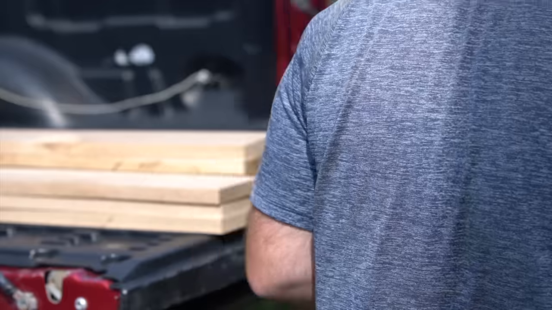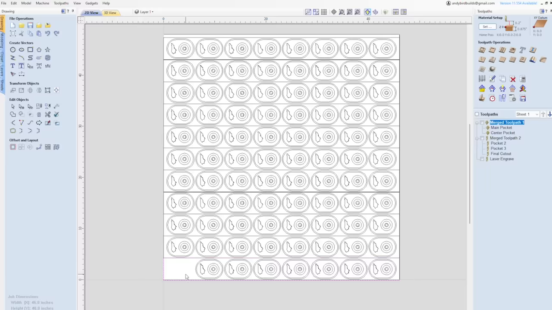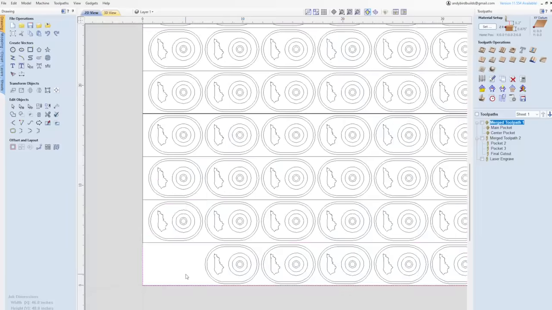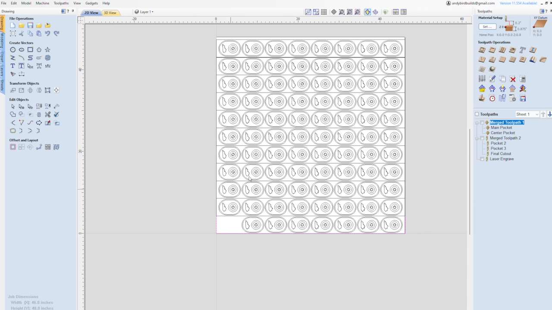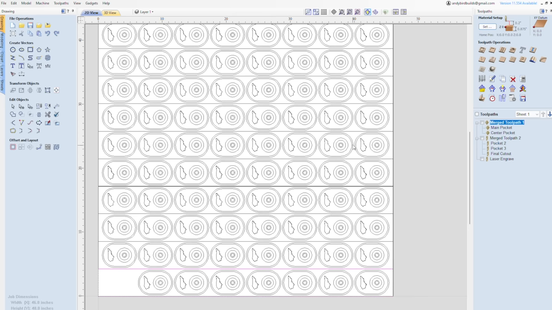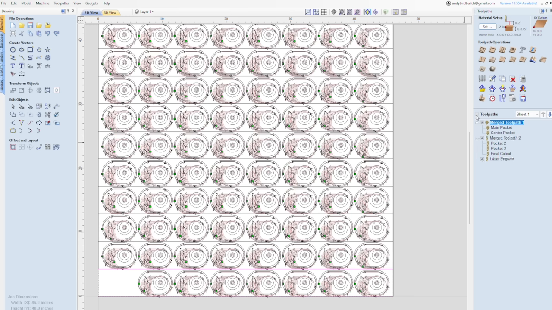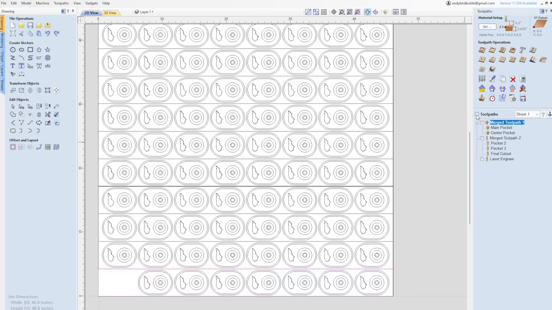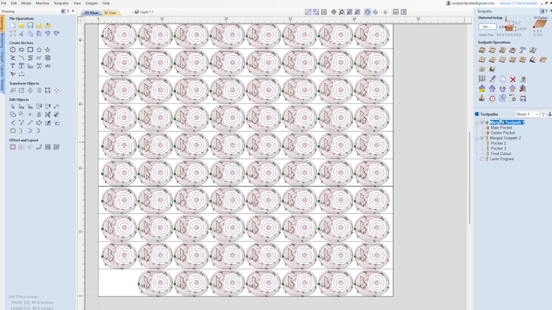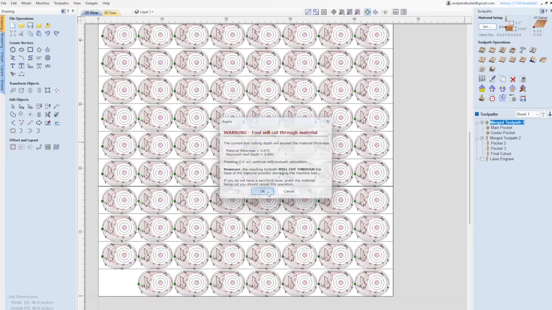Then what I do is I come into my software, I'm using Vectric here, and I create rectangles that are exactly the same size as my stock material. Then I align my design, my bourbon smoker design, to those rectangles. So think about it as aligning your vectors to the boards.